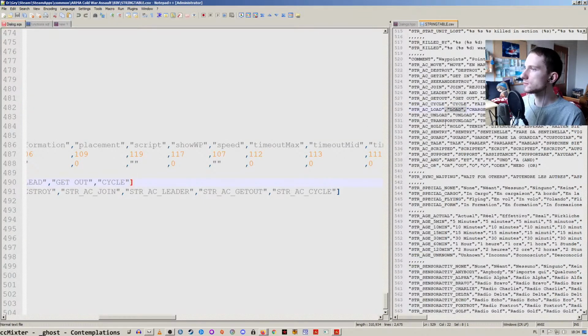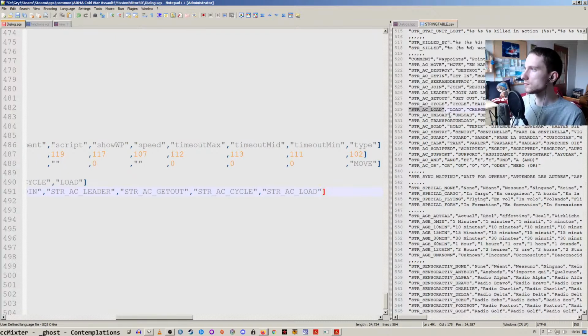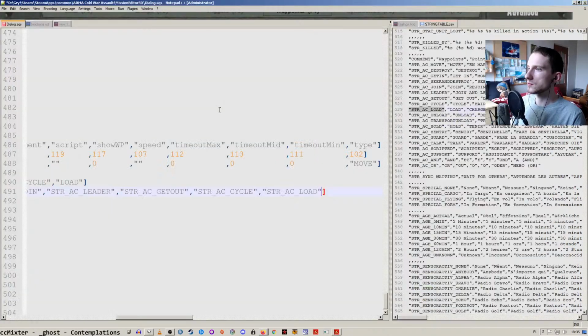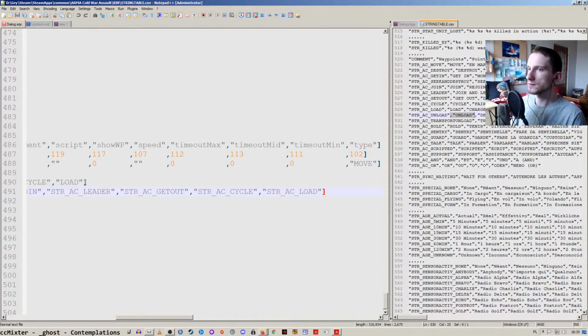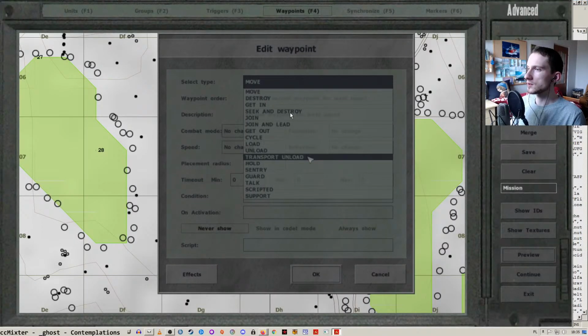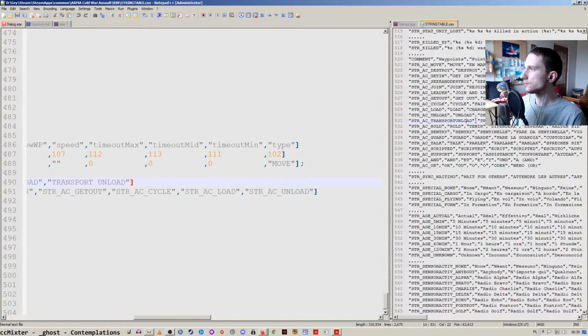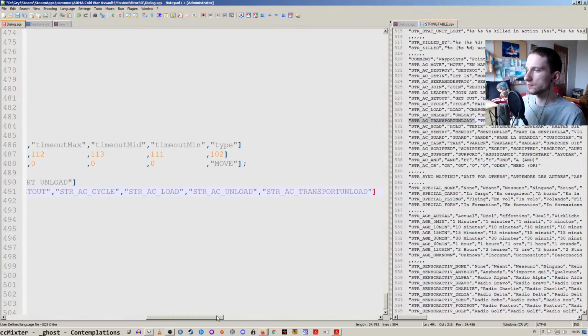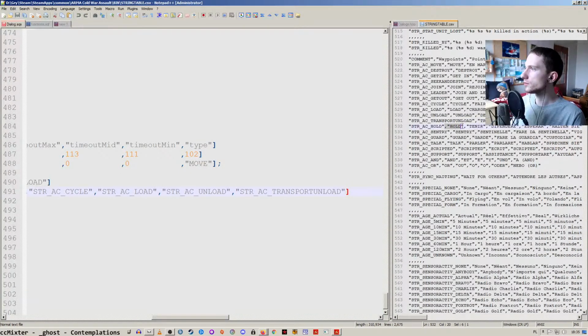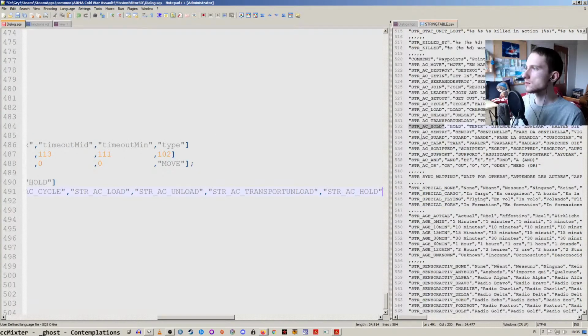Cycle. Load. Unload. Transport, unload. Hold. Sentry.